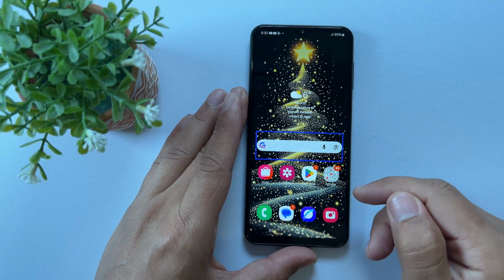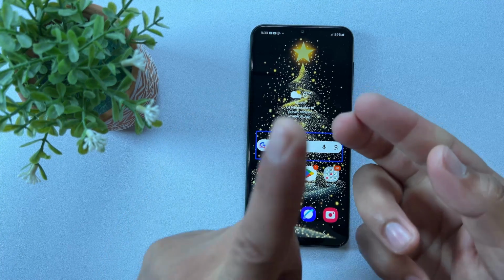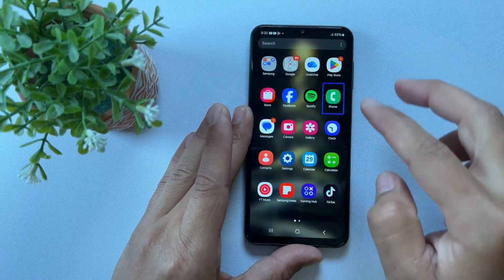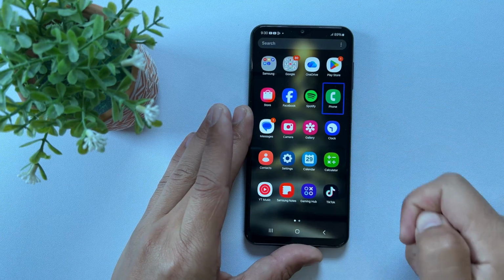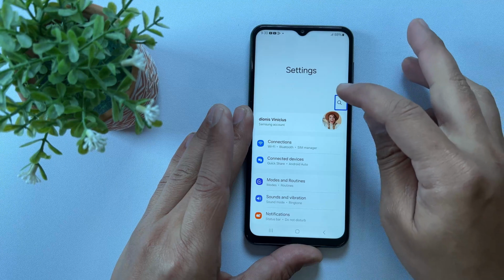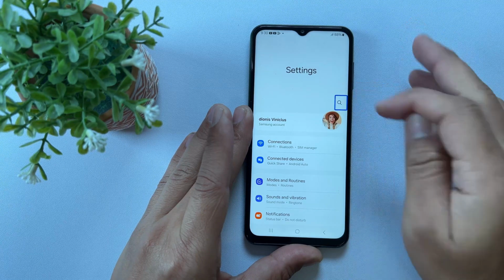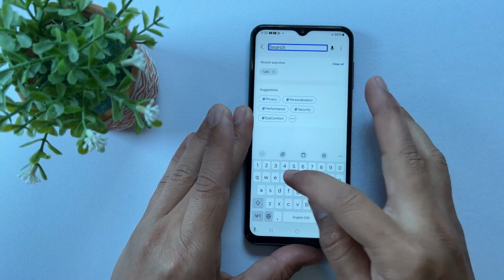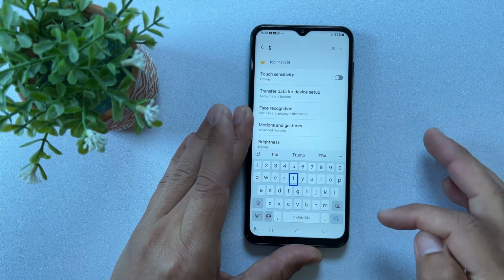Now here, to move around the screen, you'll move with two fingers on the screen, and we have to go into the settings icon. It would be one click to select and two clicks to confirm. So here, we'll go to this search bar, one click to select, two clicks to confirm. And we'll type the word TalkBack.